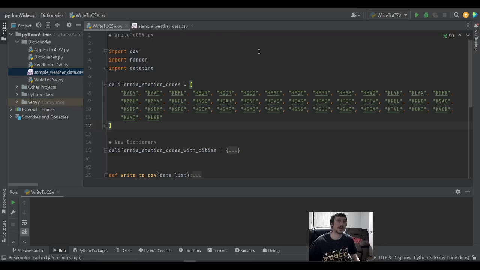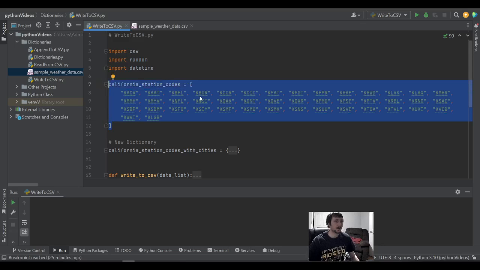Hello, everyone. Today, we're going to take a look at using a dictionary in place of a list. In our previous video where we wrote to a CSV file, we were using this list right here. Now we're going to use something similar, but we're going to replace this with a dictionary. And you'll see that the code is almost identical. So, if you're comfortable working with lists, you should be very comfortable working with dictionaries.